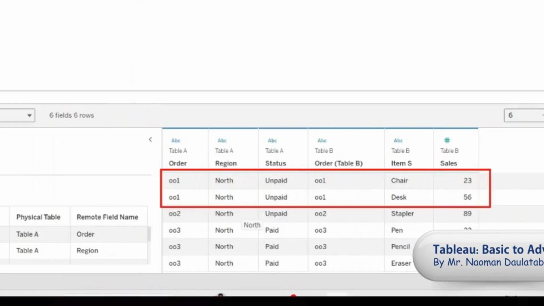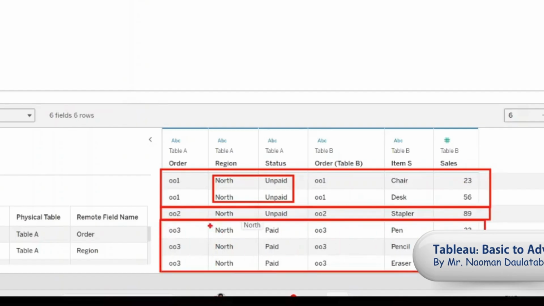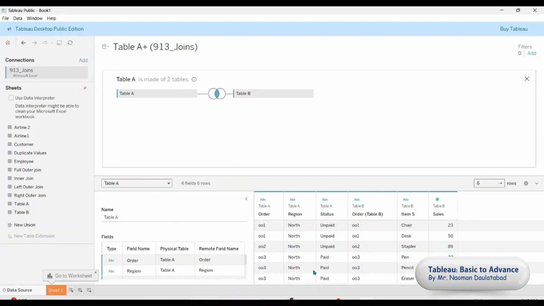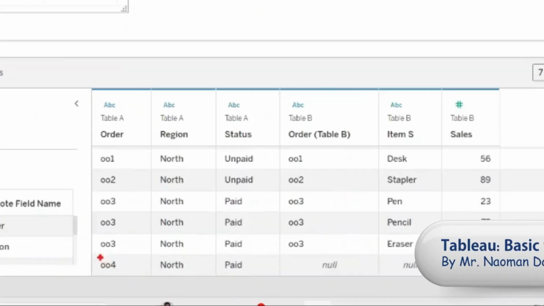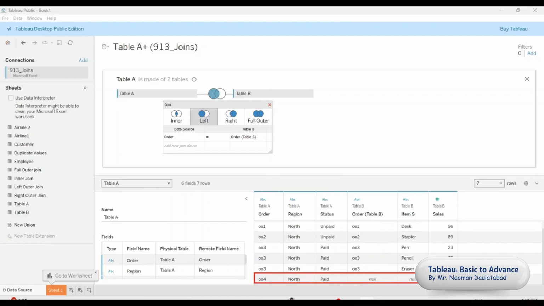Order number 1 is repeating 2 times, but the regions are having the same values. Order number 2 is getting repeated only 1 time, because in table B also, it is 1. And order number 3 is getting repeated 3 times, with table A values getting repeated. And there is no order number 4 because it's an inner join. If I go for the left join, you will see order number 4 as well. So that is how Tableau behaves as far as joins are concerned if you have duplicate records in different tables.